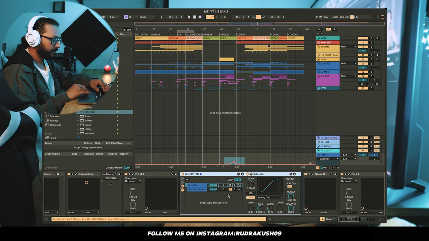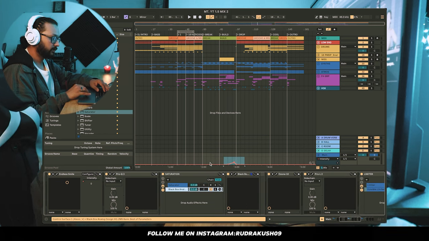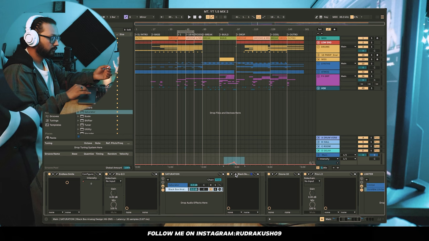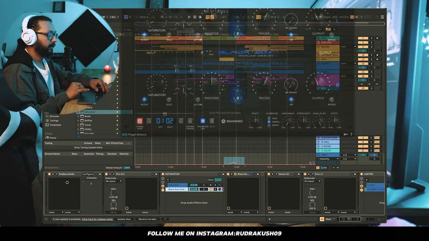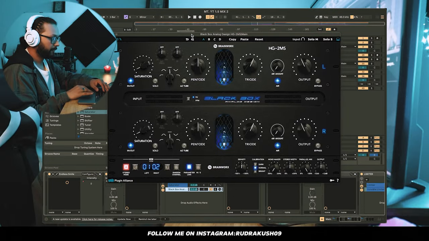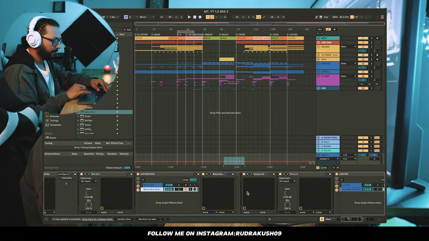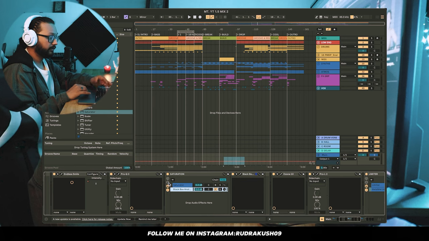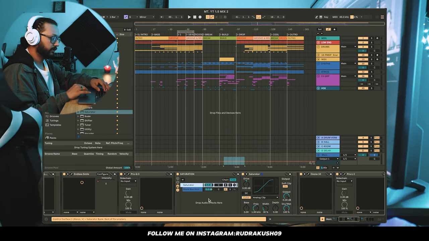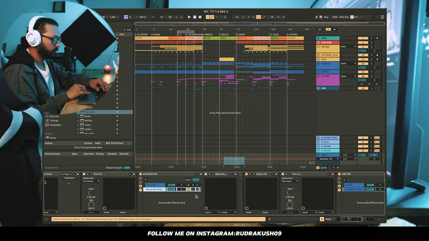And then we have some saturation. Again, I am using this black box saturator. I love this plugin a lot. I'm just adding 12% of the saturation, and this is the distortion mode, and I'm cranking it up around 58% and lowering down the final output. We have next on the list, again, if you don't have this plugin, you can use this saturator. You just simply need to turn this off and turn this on. But in my case, I will just keep this one for now.